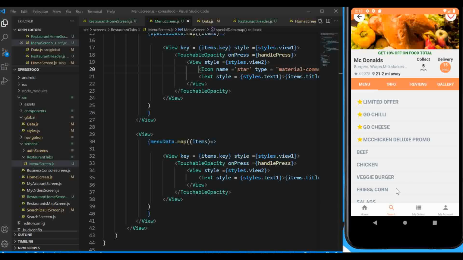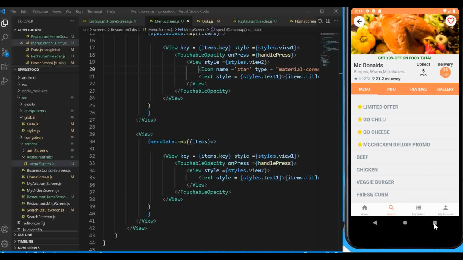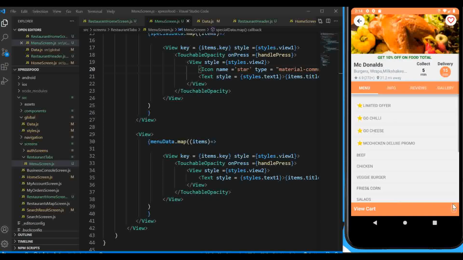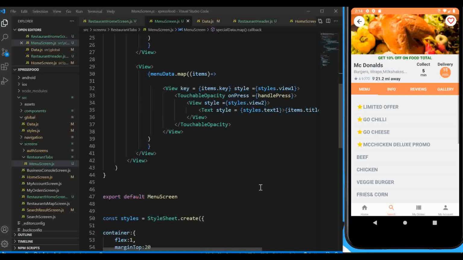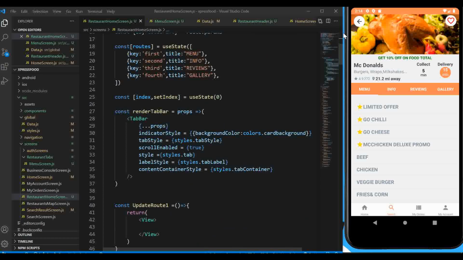Now your screen should look like this. I assume you have your screen looking like this, but there's still something that needs to be done. If you see on the final project, you have the cart at the bottom. You should be able to view the number of items in your cart. So we need to add this as well, this button at the bottom, and this is very simple to do. You're gonna do it just now. You can scroll. You can go to your restaurant home screen. Go to the restaurant home screen and scroll down.